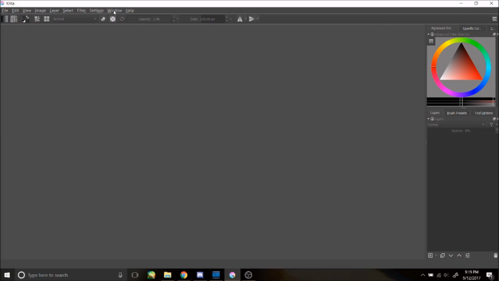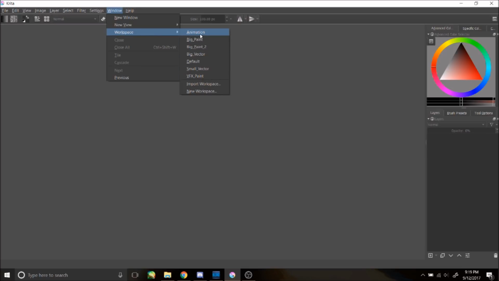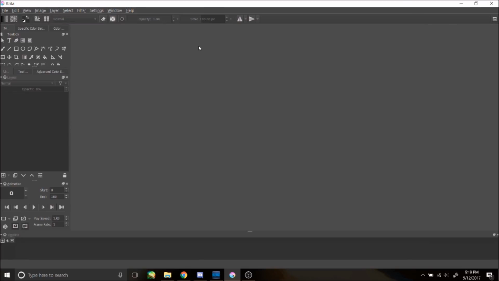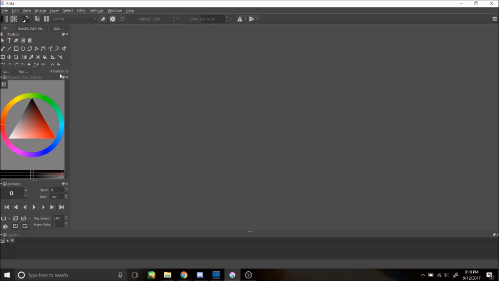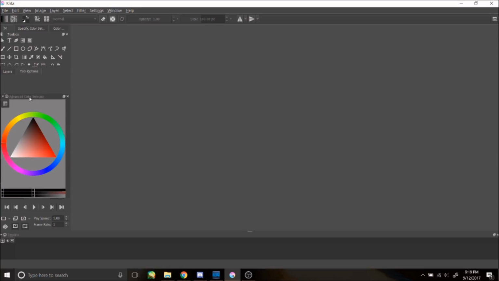What I'm gonna do is go over to Window on the top bar, and then go to Workspace, and it has a few default layouts. I'm gonna go to Animation because that's what I'm gonna be using it for. This is just personal preference, but I'm gonna drag the advanced color selector over here.